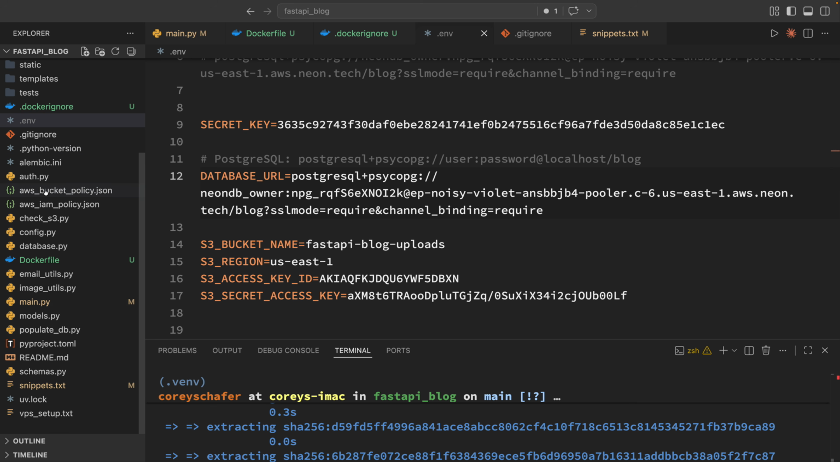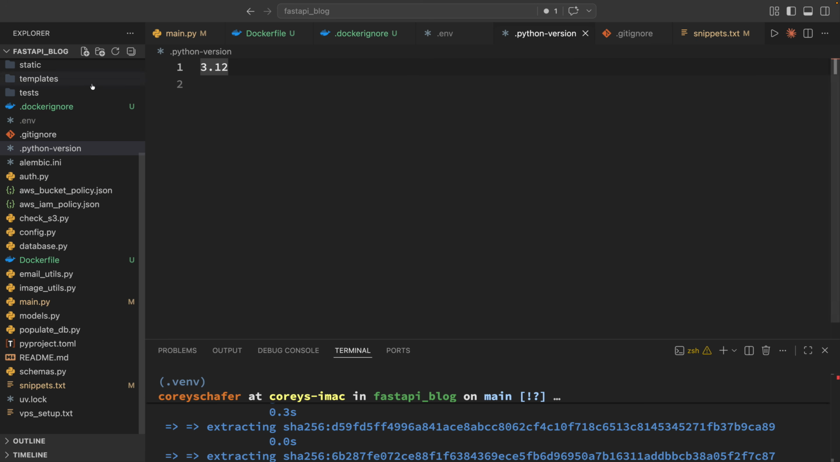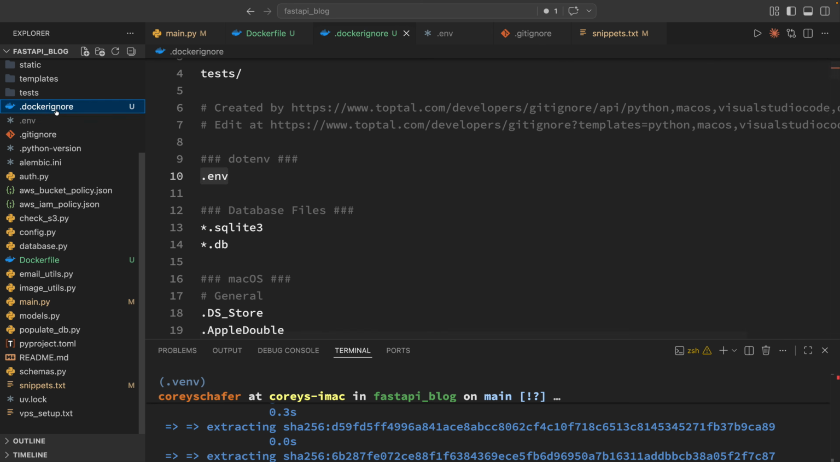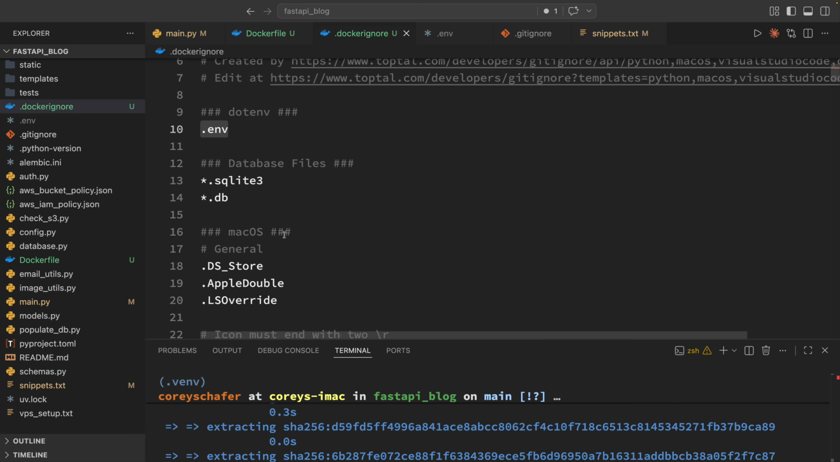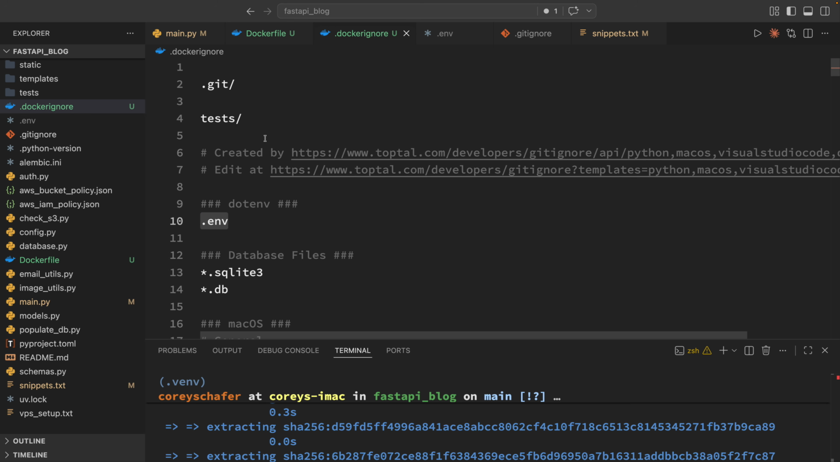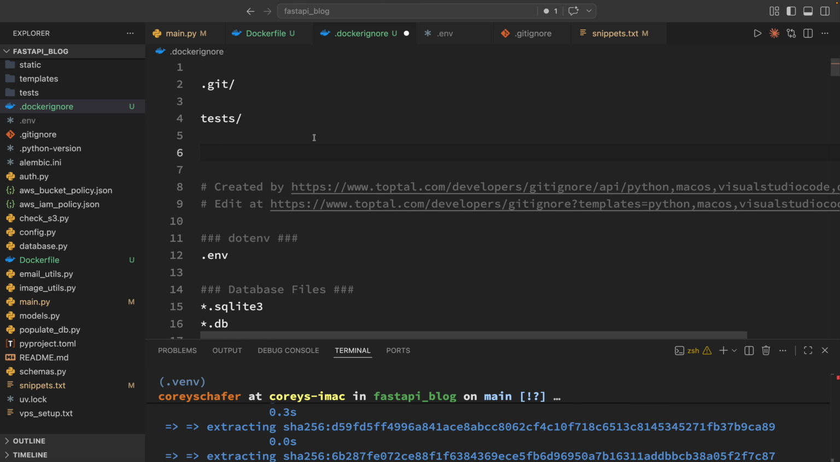So we can see that we have a .python-version file here in our local development directory that is set to 3.12. We are using the latest 3.14 in our Dockerfile here. So let me add this down here. Actually, I'll just add it up here as one of the Docker specific ones. Let's add that .python-version file to our .dockerignore as well.